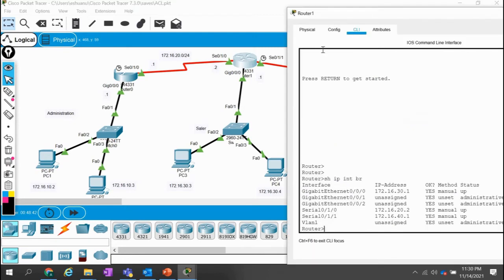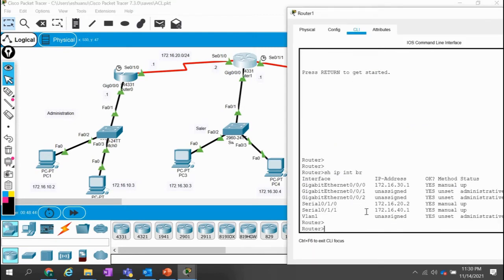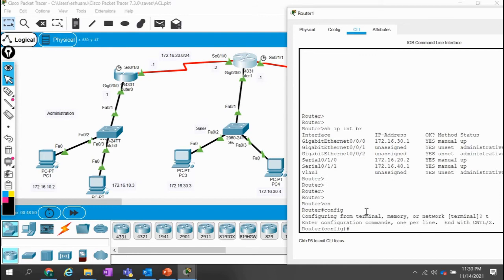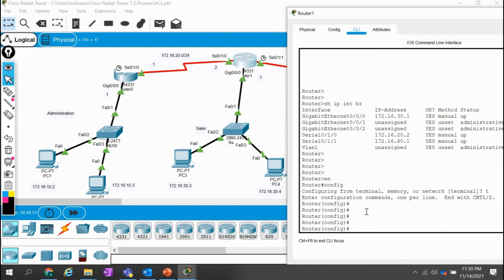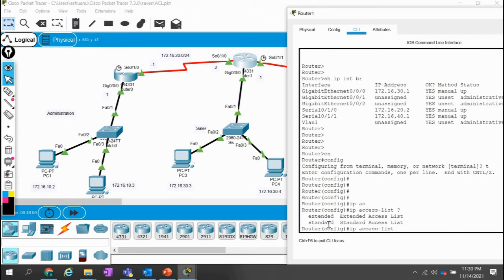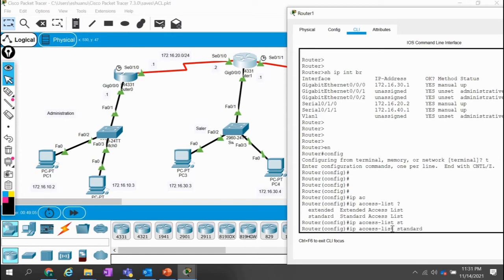So what we are going to do is configure an ACL on this router, right? First just enable, configure terminal. Now we are going to create an access list. The command is ip access-list, and let's put a question mark. Now it is showing standard or extended. What we are going to configure this time is standard only, right?